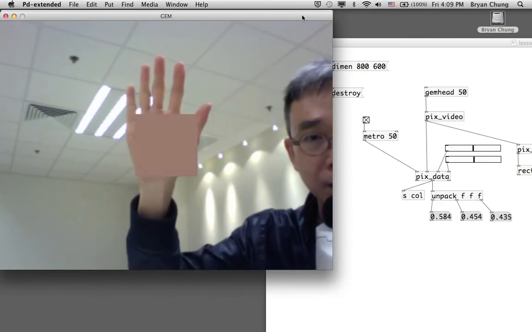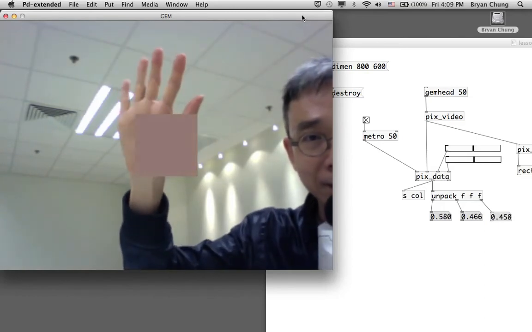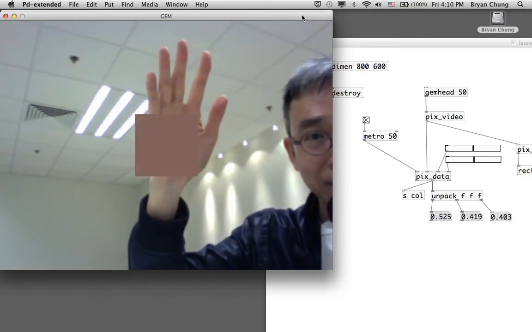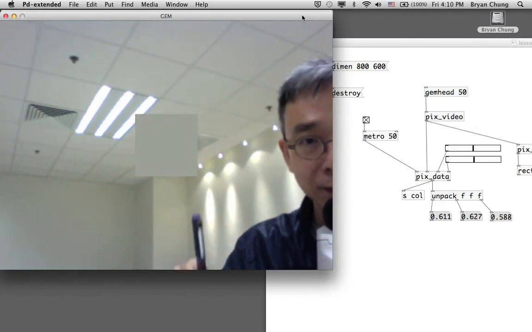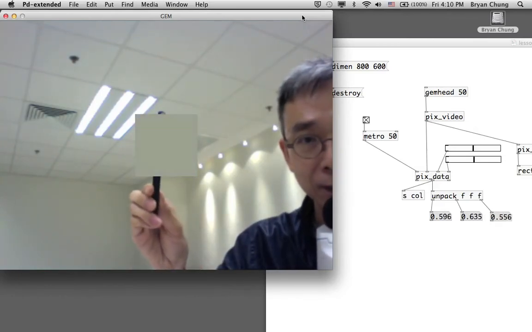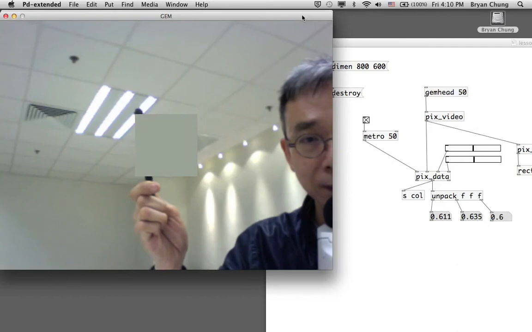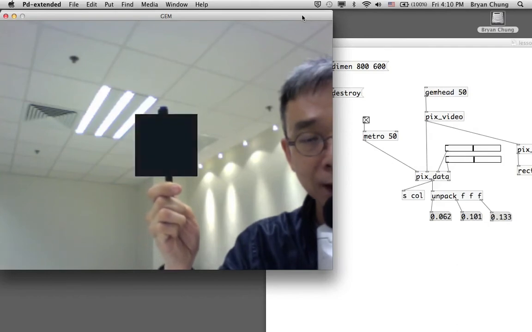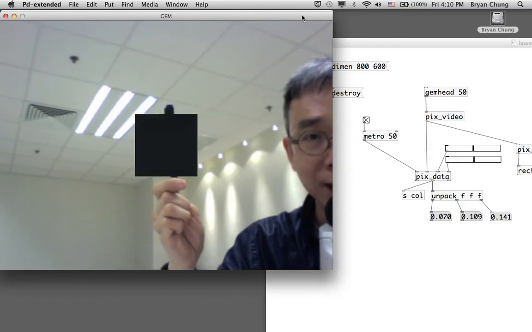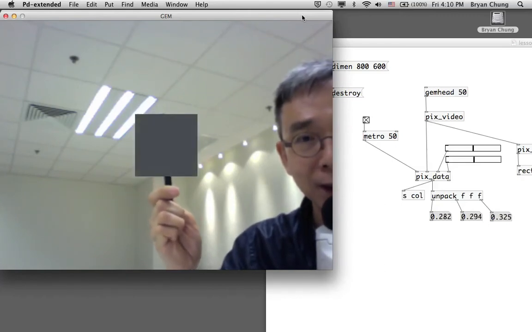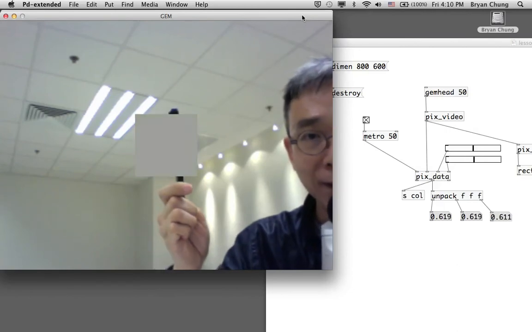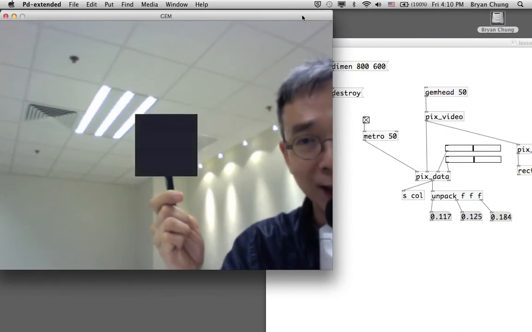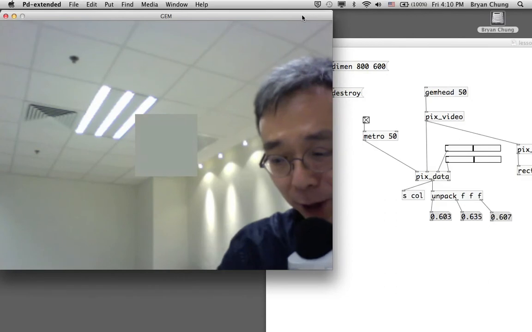Or even using your palm. At this point, it's using just one single pixel, so the detection is only the exact center point, and it won't have anything like averaging an area of the pixel information.